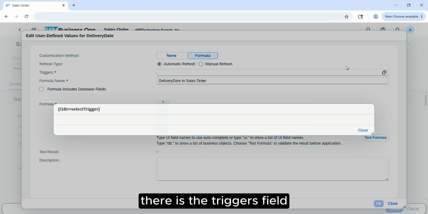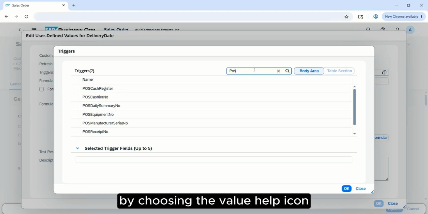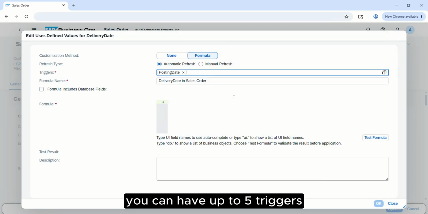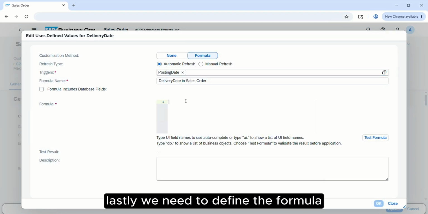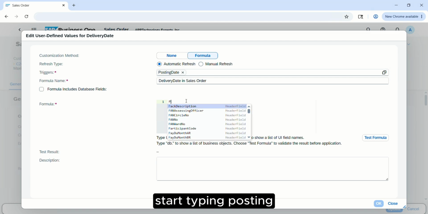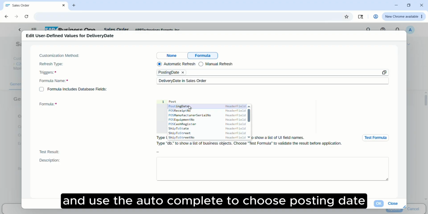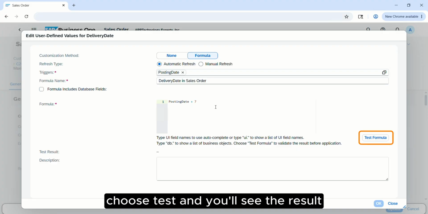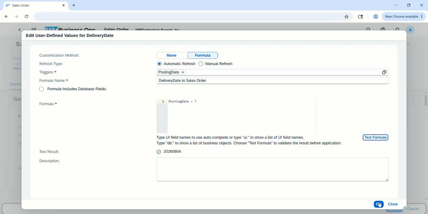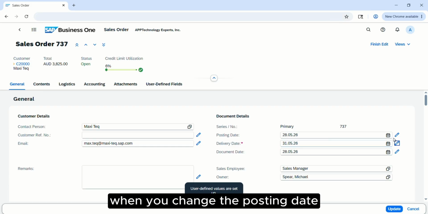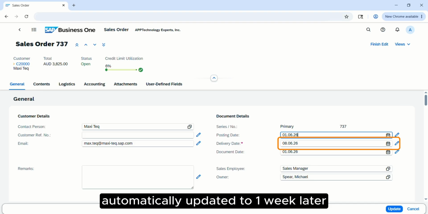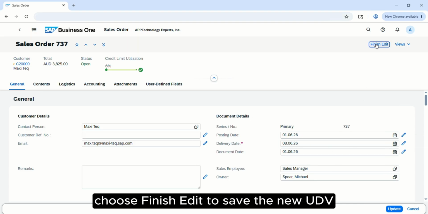There is the Triggers field, where we can define the trigger by choosing the value help icon. I search for the posting date trigger. You can have up to 5 triggers. Lastly, we need to define the formula. In the Formula field, enter the formula. Start typing posting and use the autocomplete to choose posting date. Then type +7 days. To test it, choose Test, and you'll see the result. When you change the posting date, you can see the delivery date automatically updated to 1 week later. Choose Finish Edit to save the new UDV.